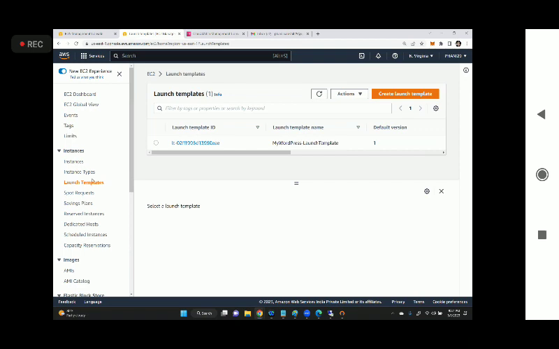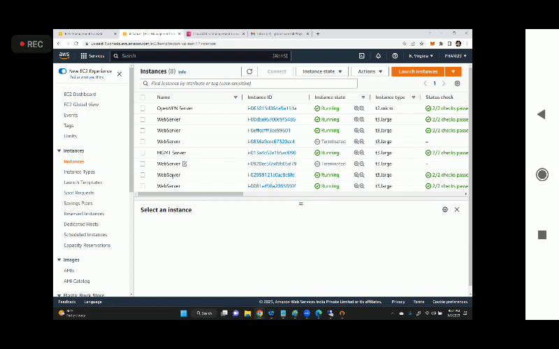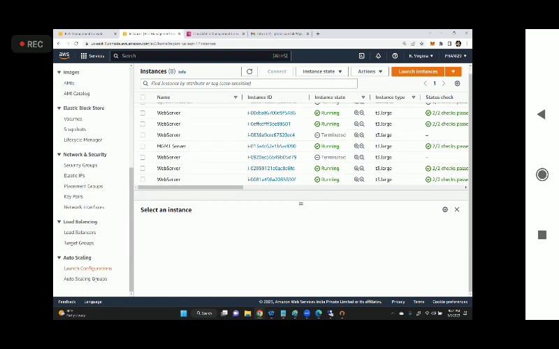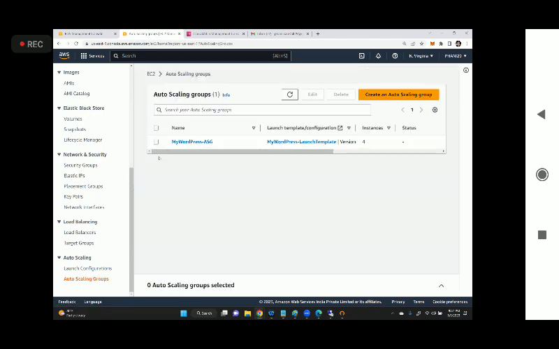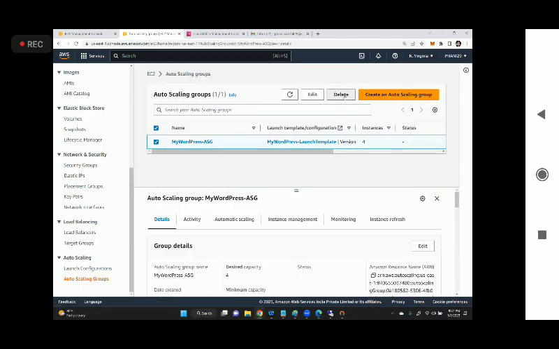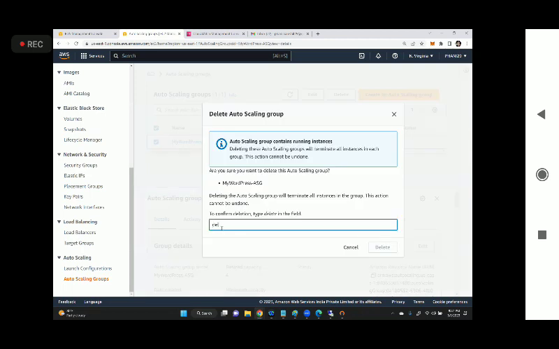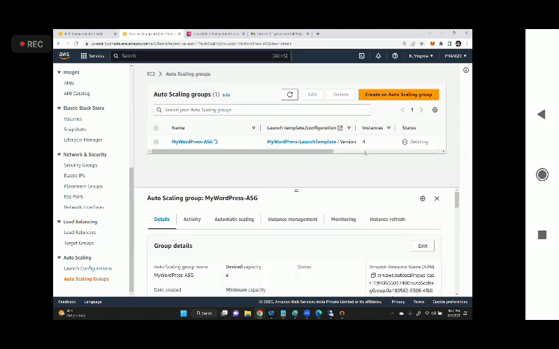Auto scaling group. Okay, because if you delete the EC2 instances manually, automatically the instances will be created. So first thing, you have to go to the auto scaling group, select your auto scaling group and click on delete. Confirm by typing delete. So what will happen now? What is the status? What is the desired capacity? And there is a difference between the actual capacity and desired capacity. So they will try to match the actual capacity with the desired capacity.